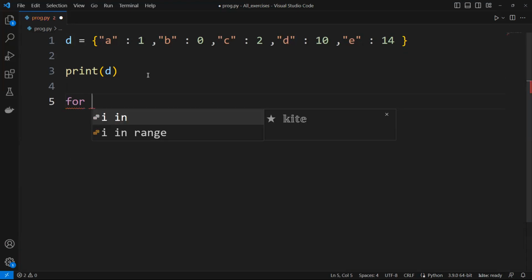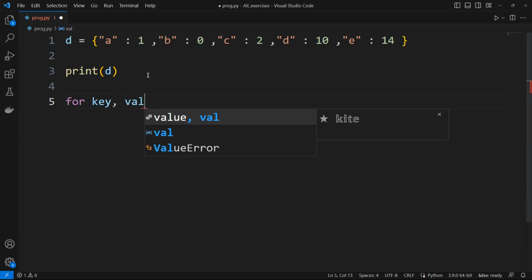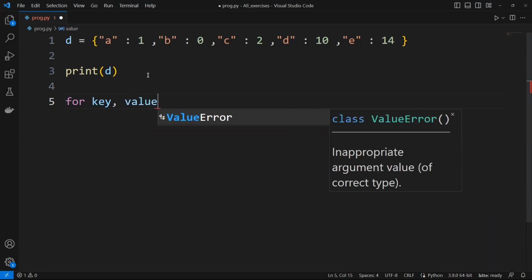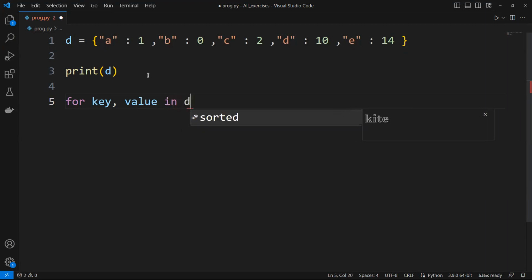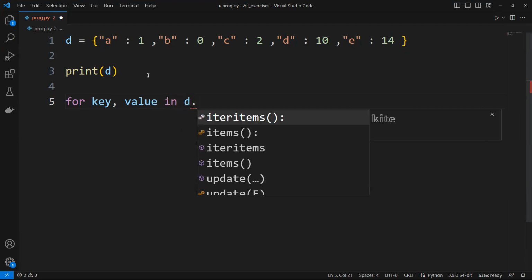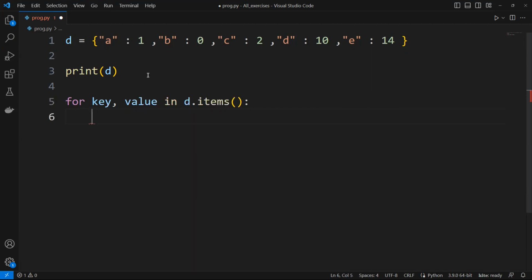So we can use that for loop. So for key, and I will use that values, in d dot items. Okay, then it's going to loop over key and values, and both will get in one variable, key, and the other in the value variable.